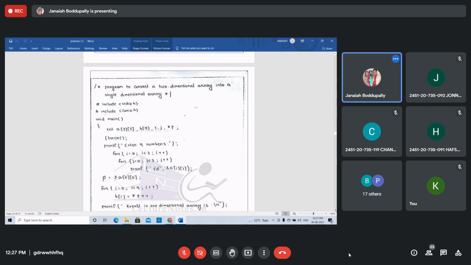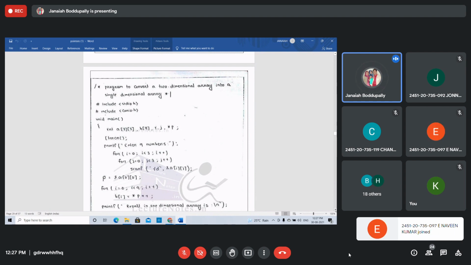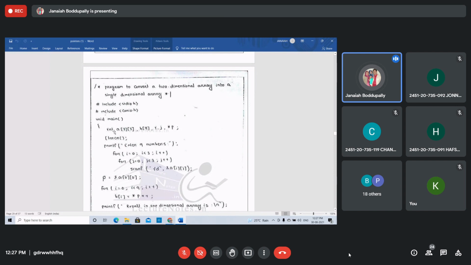Using pointer, how to convert two-dimensional array to one-dimensional array. Right, students? See this. In this, see this program. Include stdio.h, just the declaration of the array. I am declaring one two-dimensional array, a 3x3 matrix.